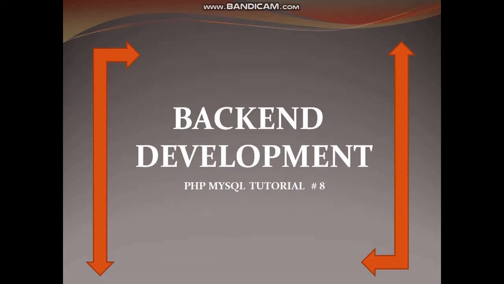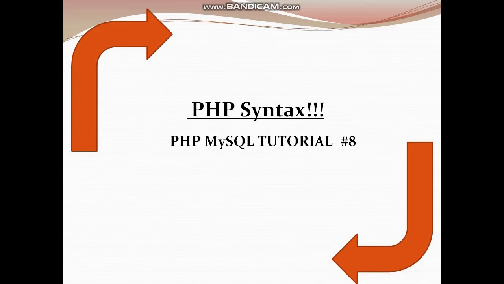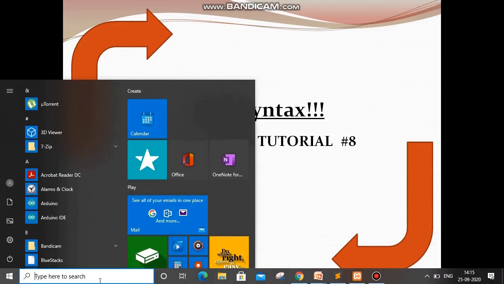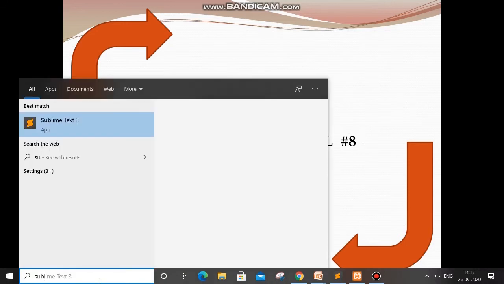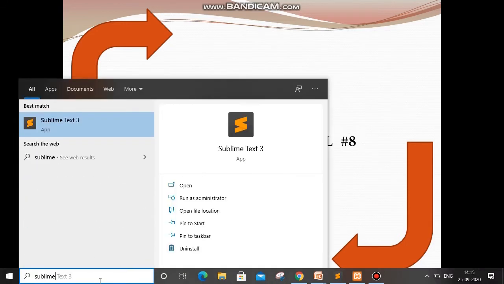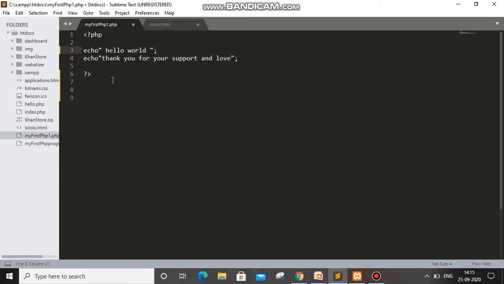So today we will talk about the PHP syntax. As you know, every language has its own syntax, so PHP also has its own syntax. I will tell you what the syntax is. So we have to open our Sublime editor. We have done this in our previous video, so we have stopped here. I will select all, and I will clear all, and I will tell you what the syntax is.